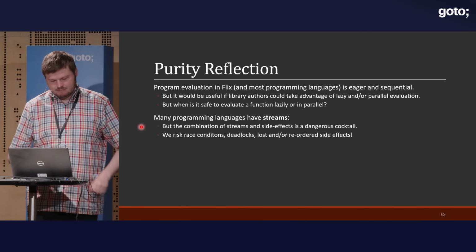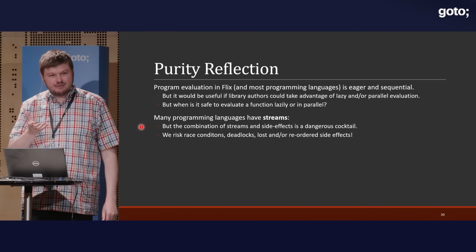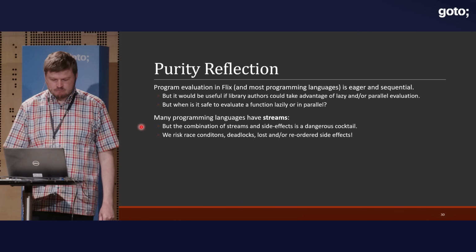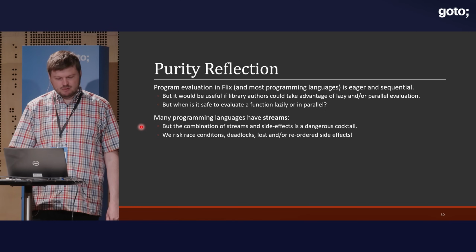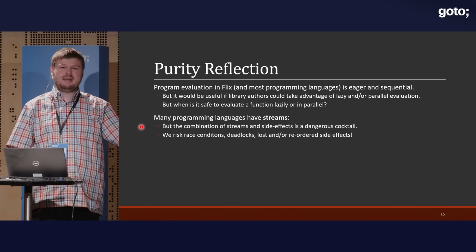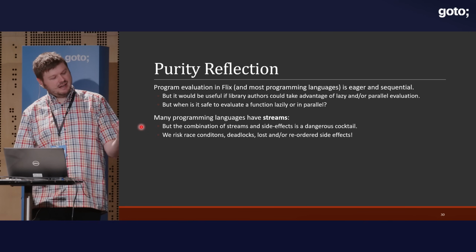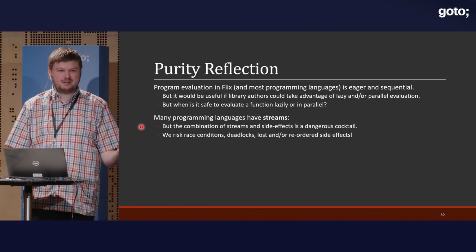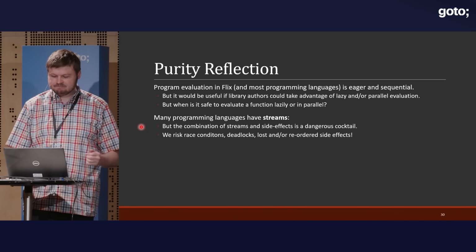Now the question is, if we have an effect system, can we do better? On the one hand, why do I have to reach for these streams? And on the other hand, how can I know if it's safe to do something in parallel or not? You really can't know.